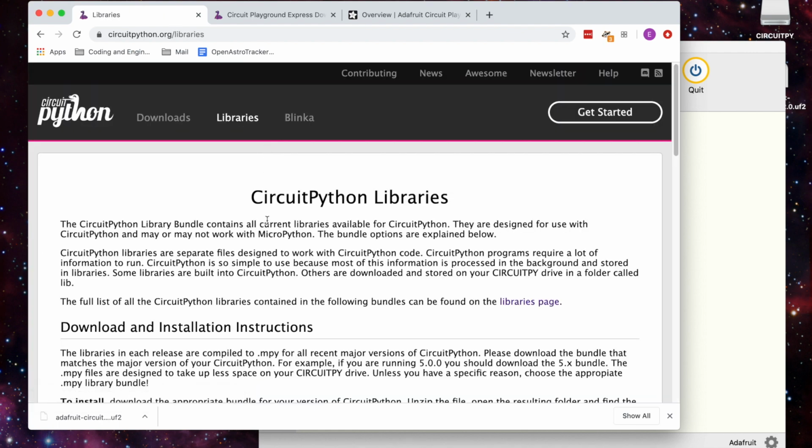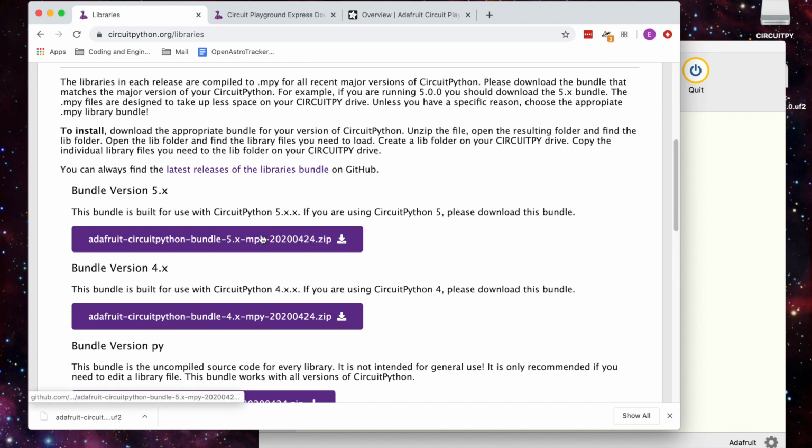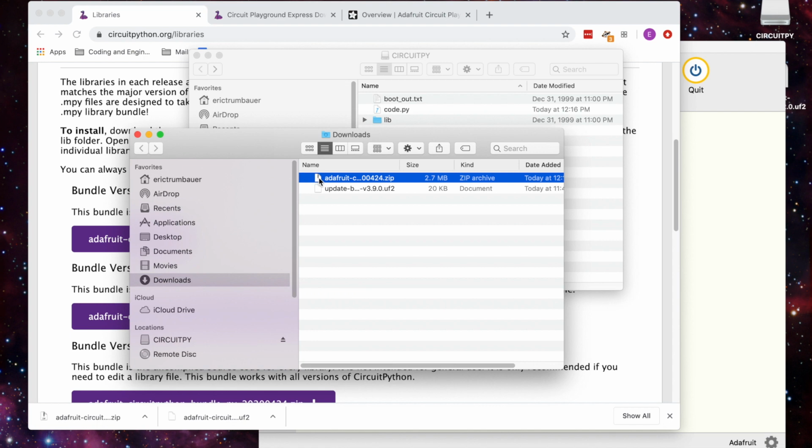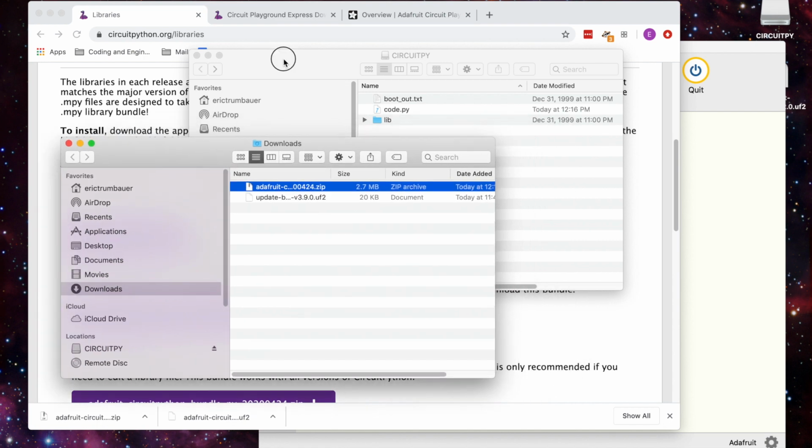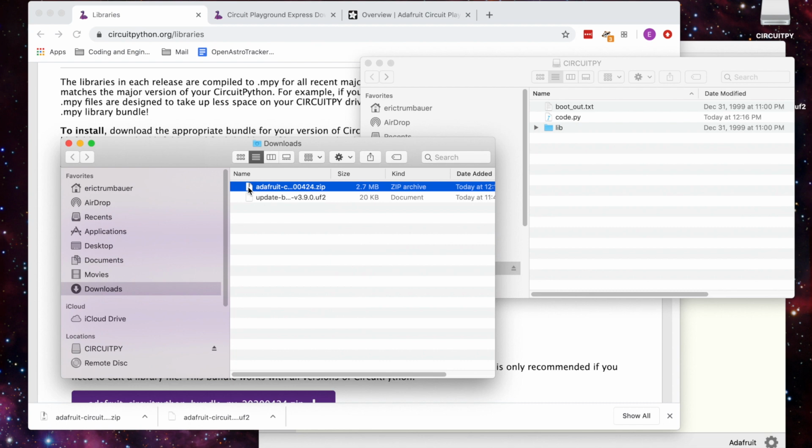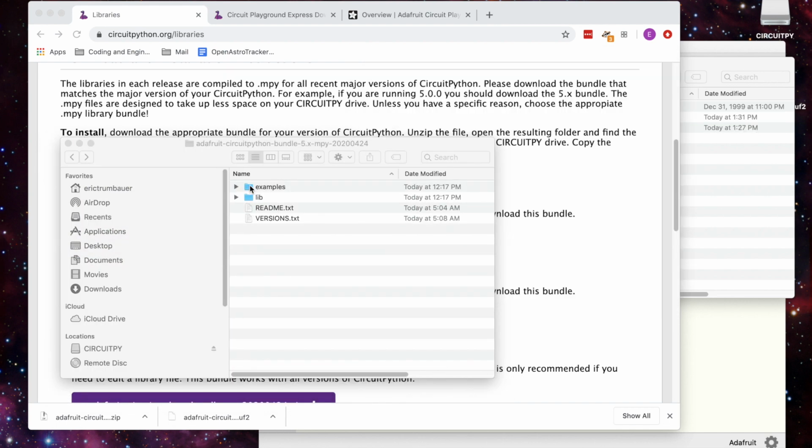So we'll go to CircuitPython libraries, download the bundle version that matches the CircuitPython that you downloaded. So we downloaded CircuitPython 5, so we need bundle version 5.x. So download that file. That is just a zip file, and after we open that up, at this point in time, you'll see two folders. One is examples, which we'll get to in a second, and the other is lib, which contains the actual libraries.